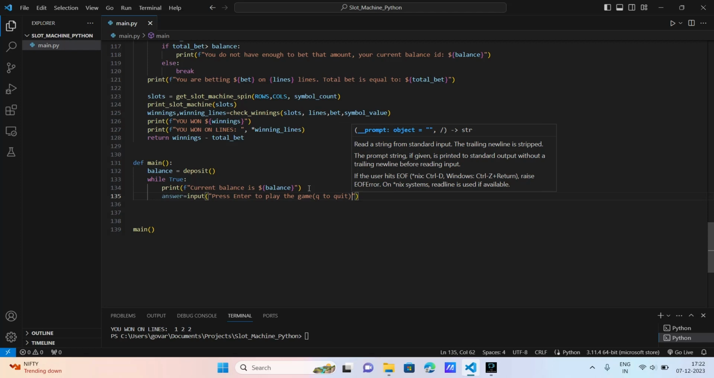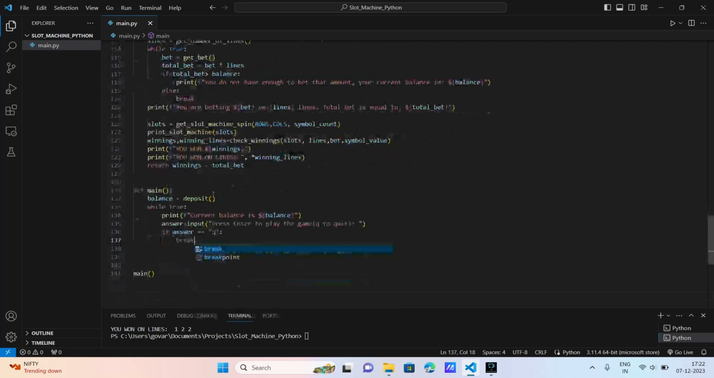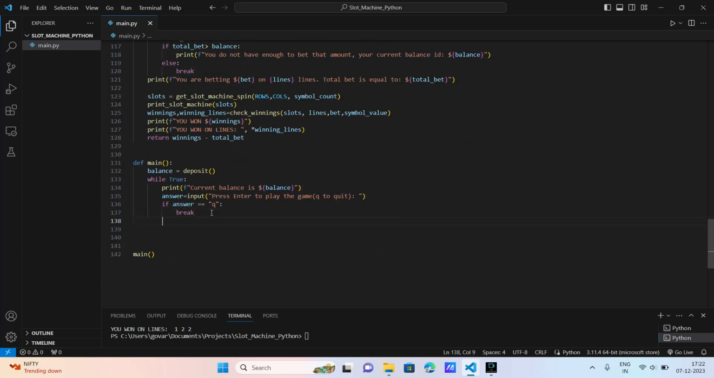I think that's it. Now if we press Q, means if answer equals to Q, then we are going to quit the game. We are just simply breaking it here. We are not going to run this spin function. If he wants to continue, I'm just writing here balance plus equals spin. I am running my spin function here.